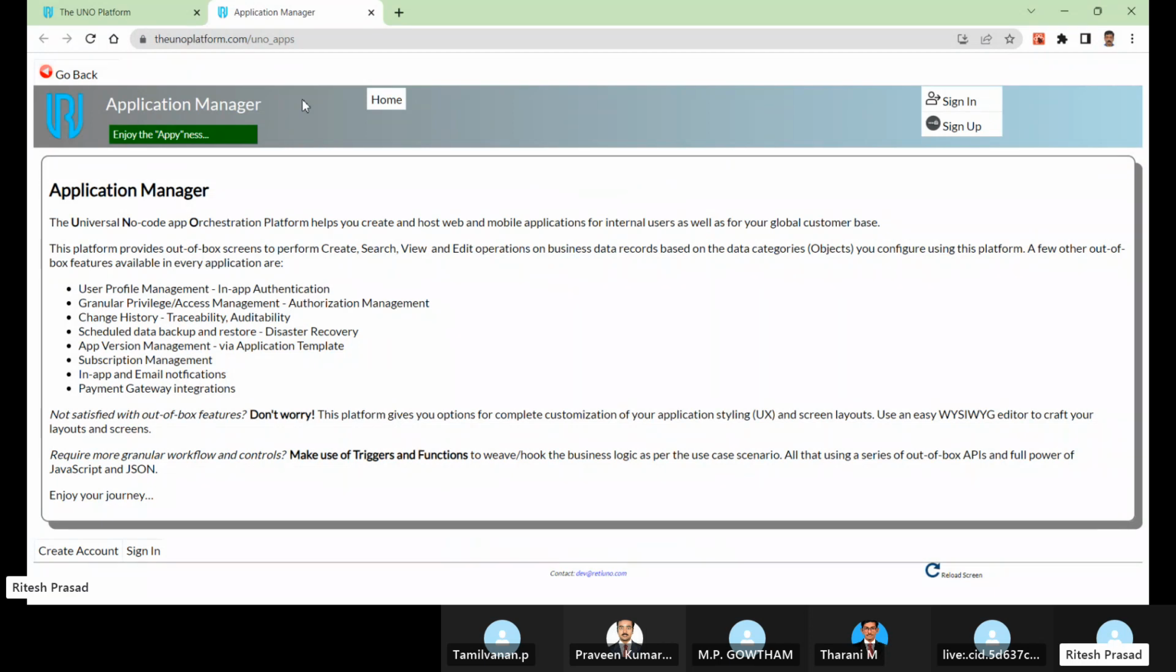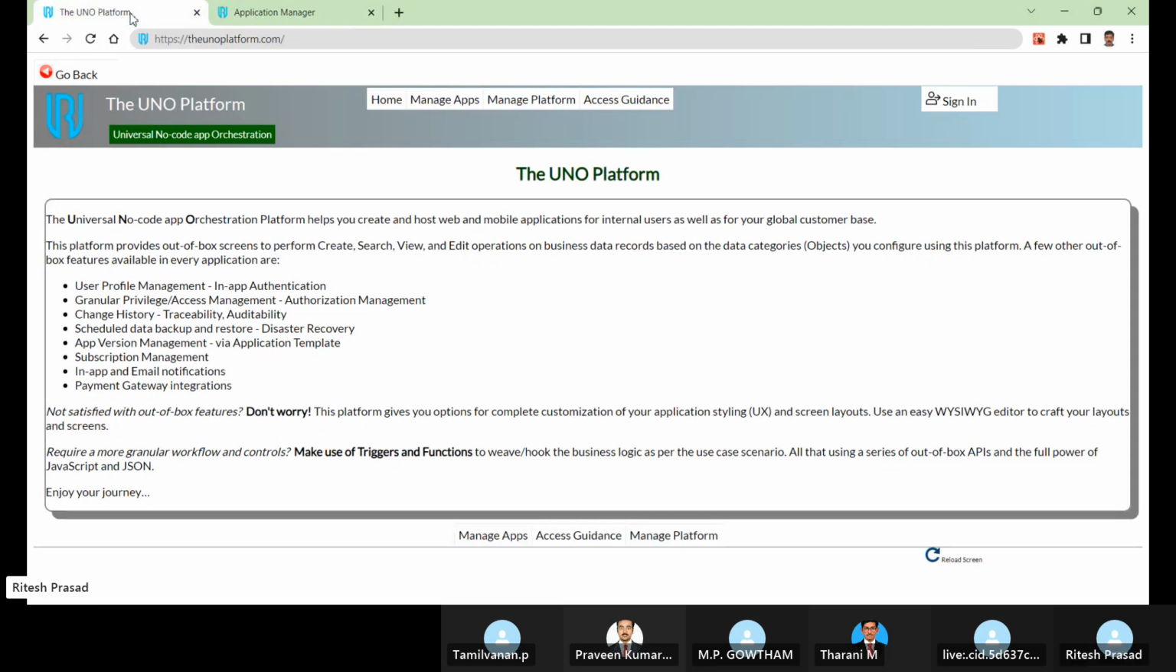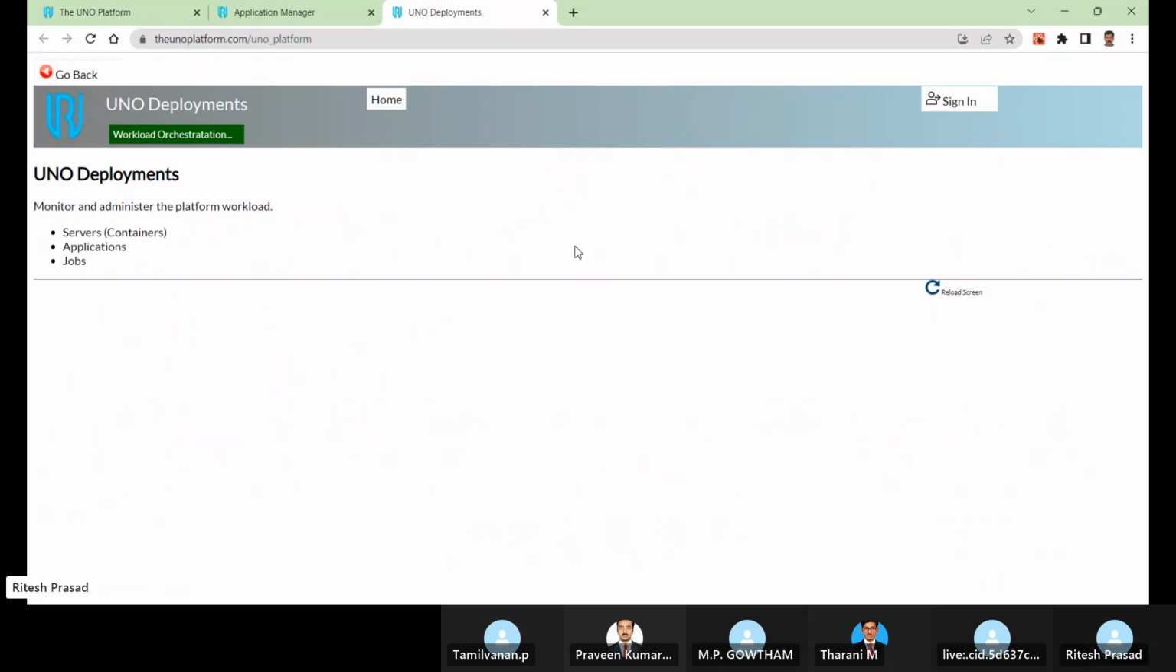Right? So you do that application lifecycle management from here. Now on the deployment side, if you want to manage something, you will have to use an application called Uno platform. So you access that again, going back to the Uno platform portal, click on this menu, manage platform from here or at the bottom, and you come to Uno deployments or Uno platform application, and here you will be managing your servers and your application deployments and various jobs, etc.